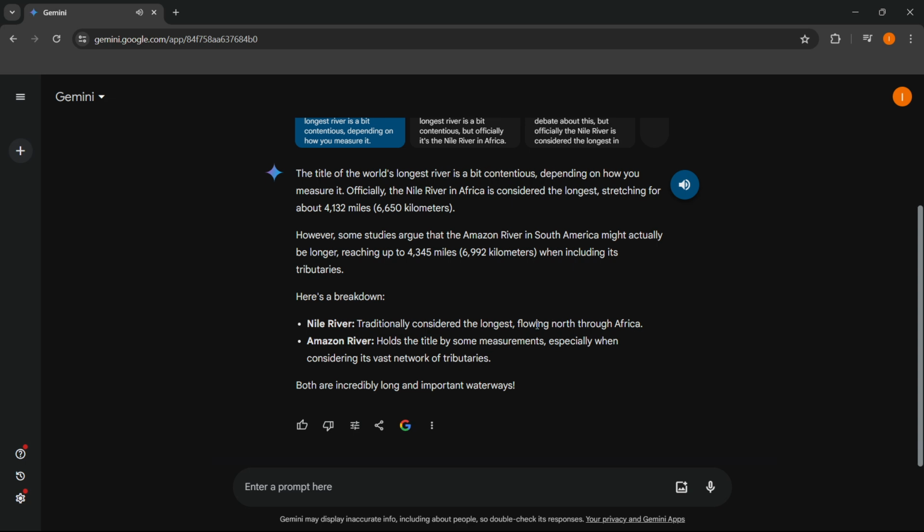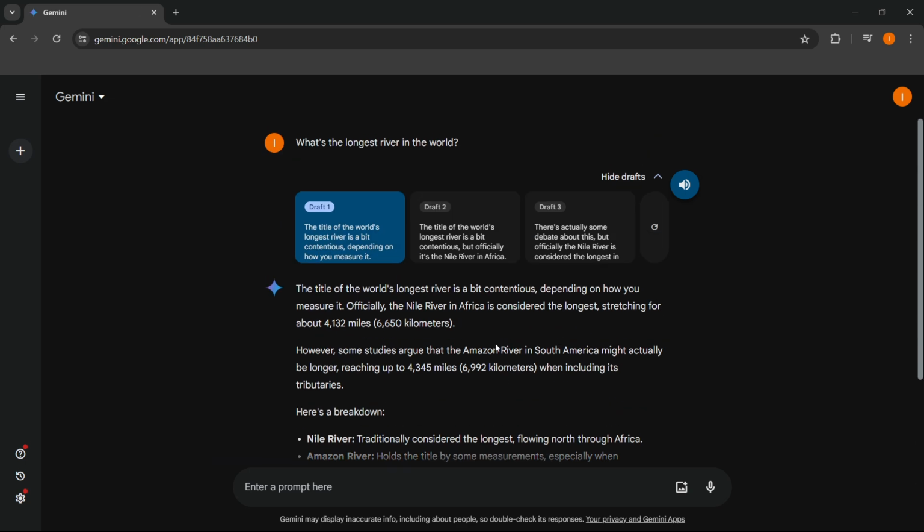And as you can see, it reads it out loud. Now you can type a prompt, as I told you before, or you can use your microphone to tell it what you'd like to know.